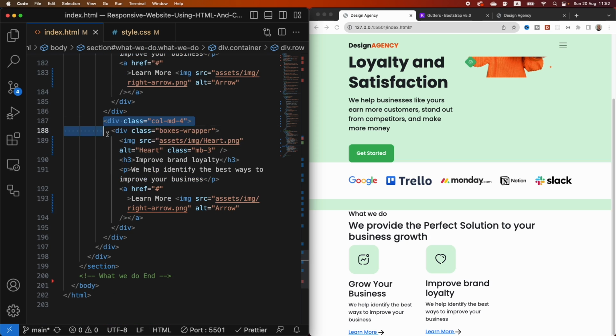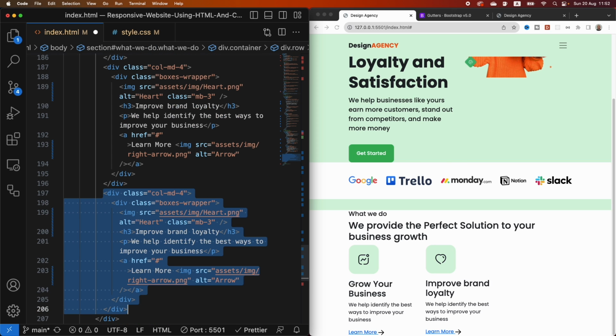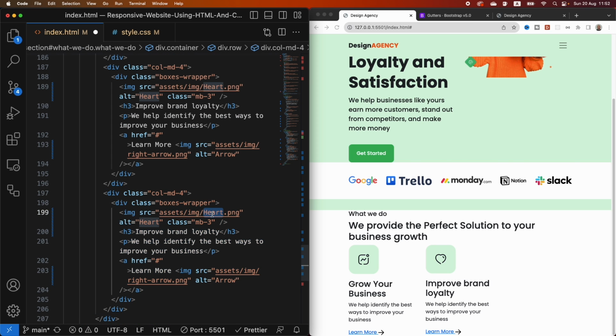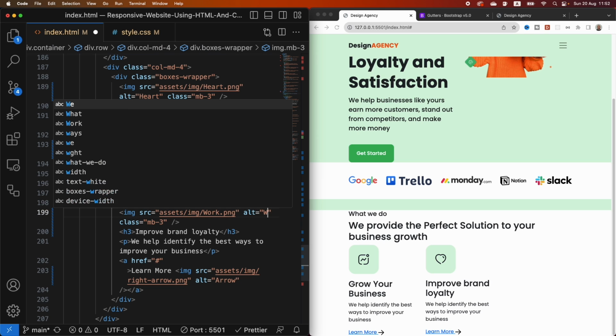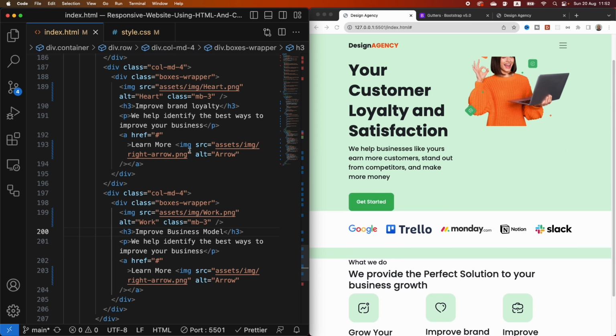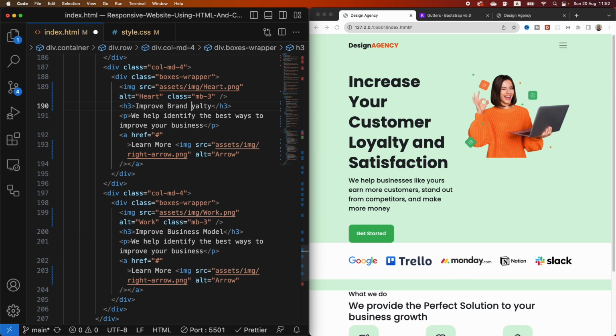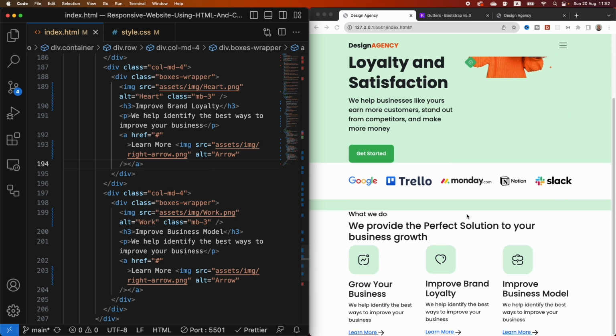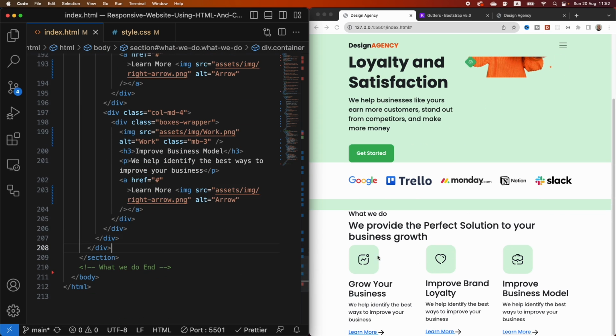Learn more, the same. Like so. Copy it down one more time. And here we are gonna write work. And that's it. Let's see, improve brand loyalty. Here we're gonna say improve business model. And then capital here. Like so. Now we are done with this section.